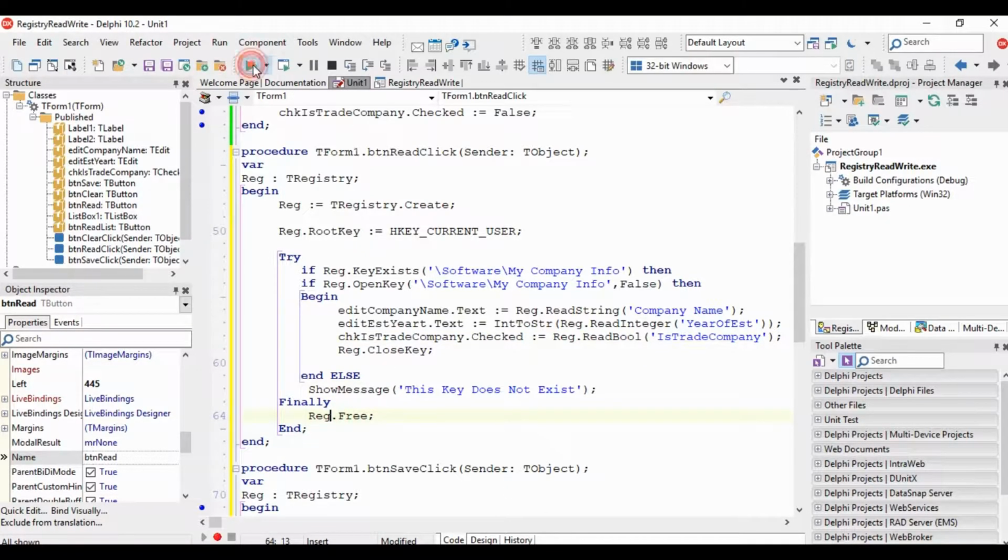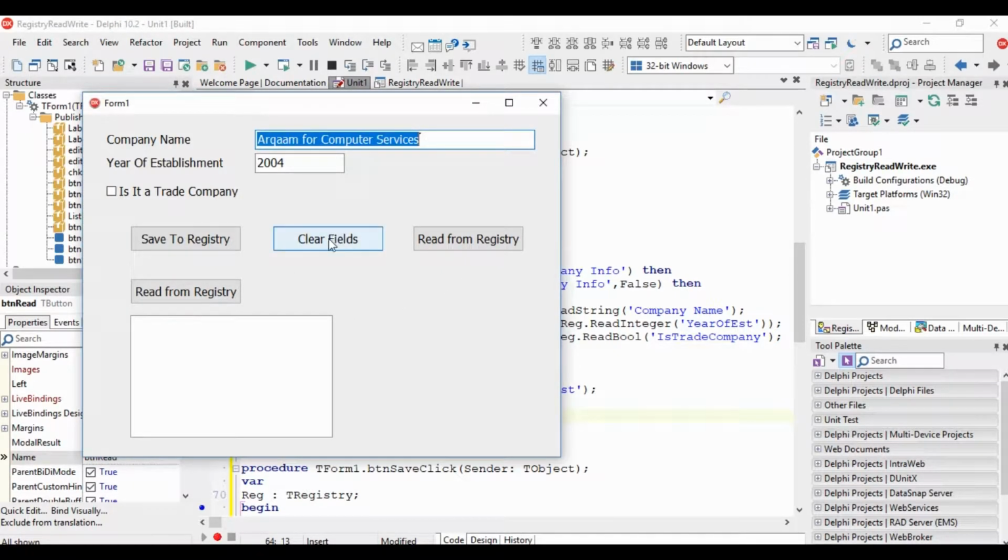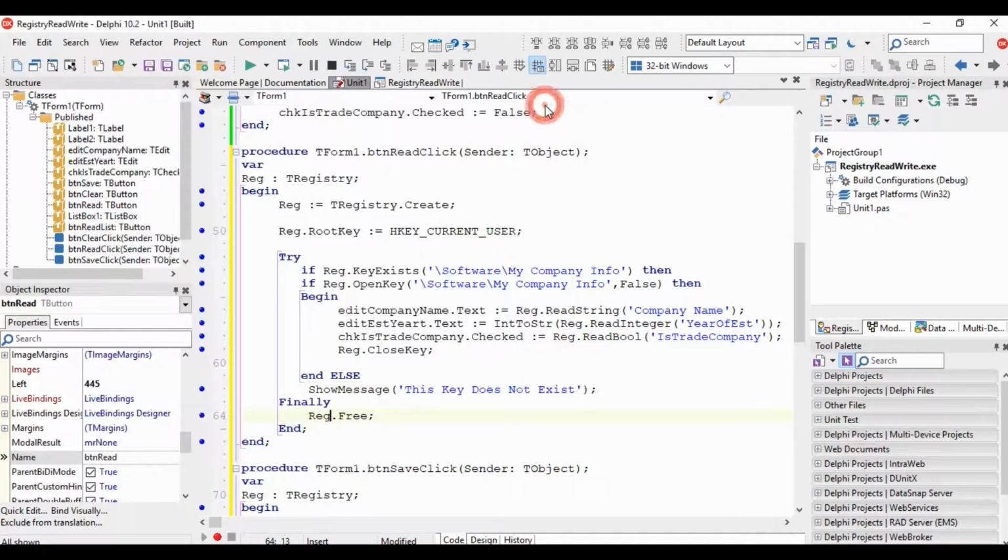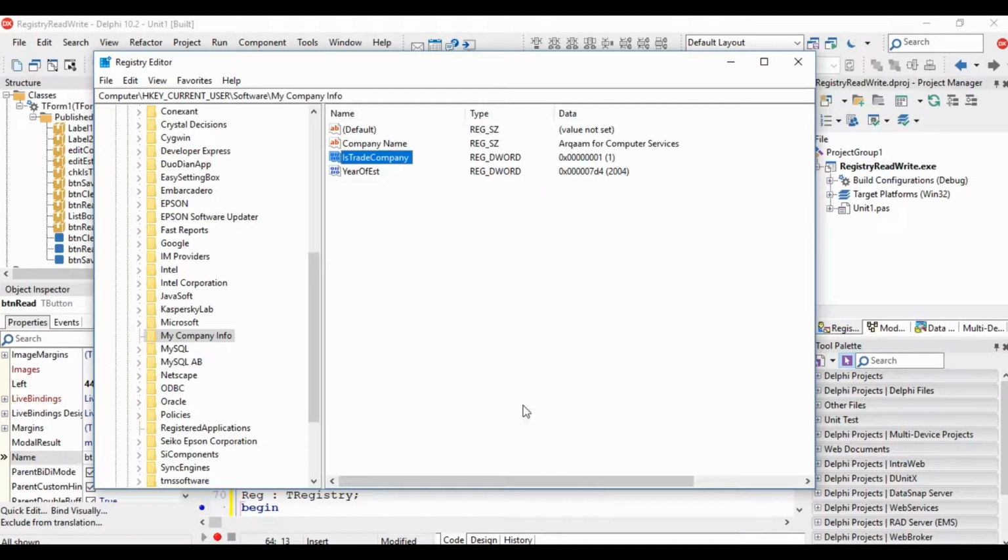Now we will check. Okay, if we clear the fields and click here, okay, it's done. This is the name, this is the year, and this is the trade company. Clear it again and read it again. Done. Okay, now how can we read the keys inside the registry? If you want to read these values, how can we do it?